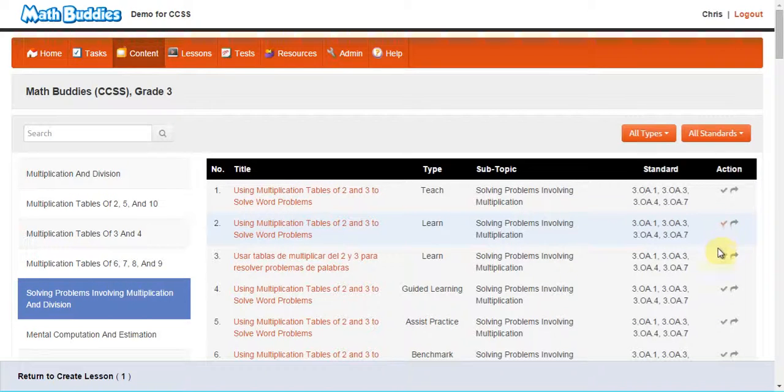Okay, the next is the Spanish. So if I want to include the Spanish version of the learn, I could click on that check mark. Next would be guided learning. I probably wouldn't include a guided learning simply because it's the intention that the guided learning would be done in class. But I will include a benchmark practice, so I'll click on that.